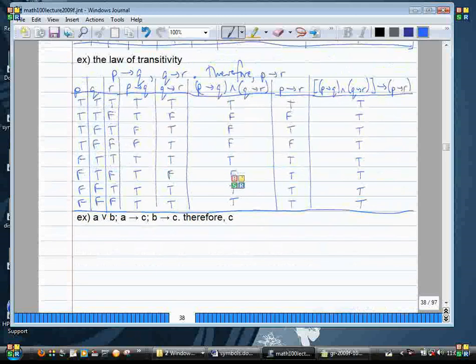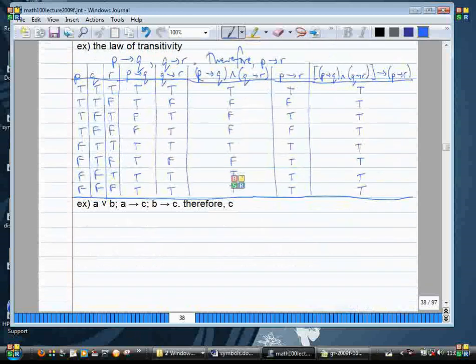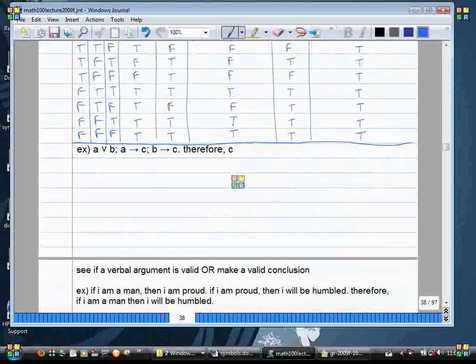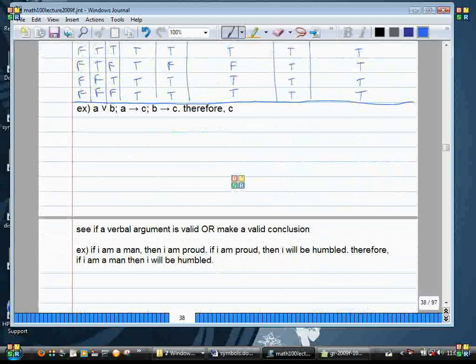Okay. Next. See if a verbal argument is valid, or similarly, write down a conclusion that's valid. So here's the first example I want to look at. If I am a man, then I am proud. If I am proud, then I will be humbled. Therefore, if I am a man, then I will be humbled.